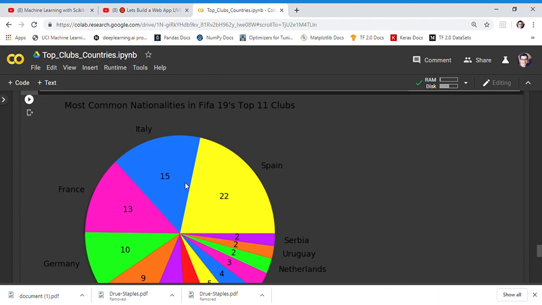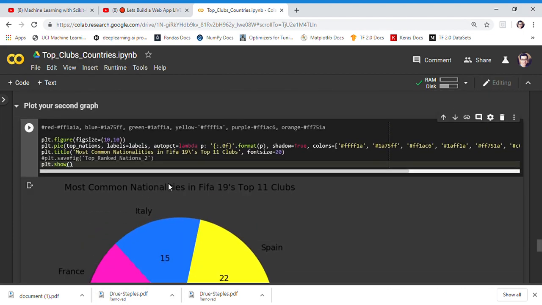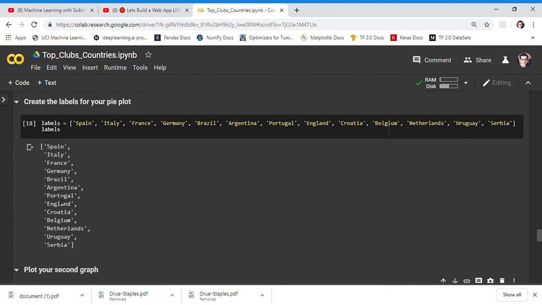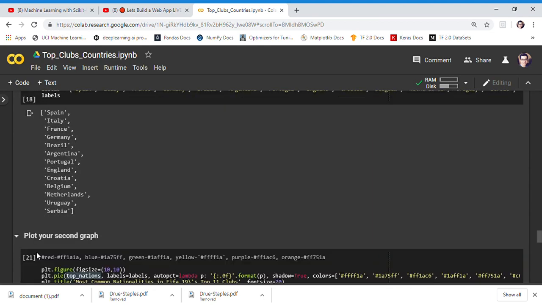So there'd be no labels, no values in here. It would just look like this with all the colors divided equally. So that's how you separate your pie plot, is by putting your variable within there. So in this case, it's the top nations, which are all these values right here.